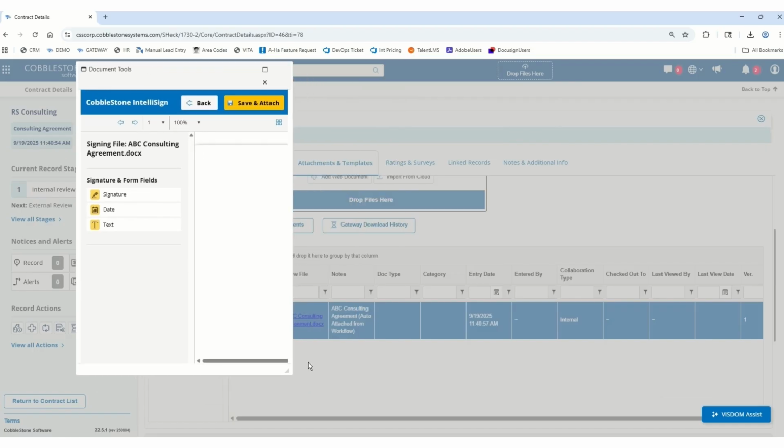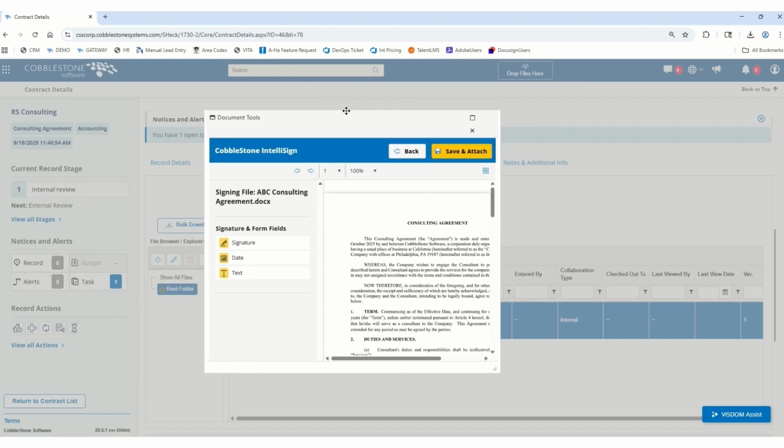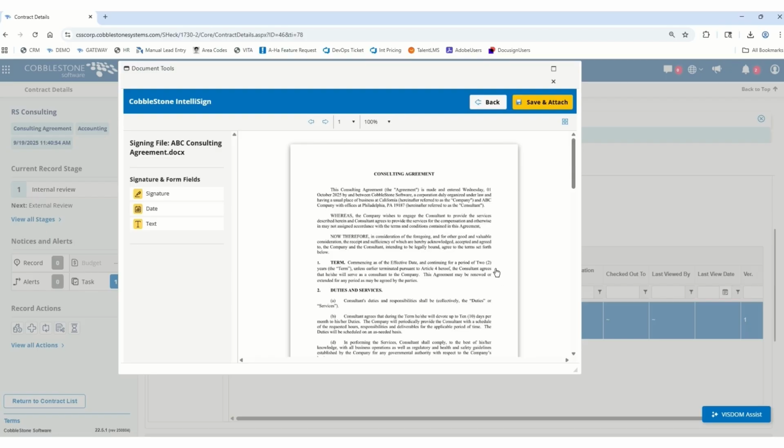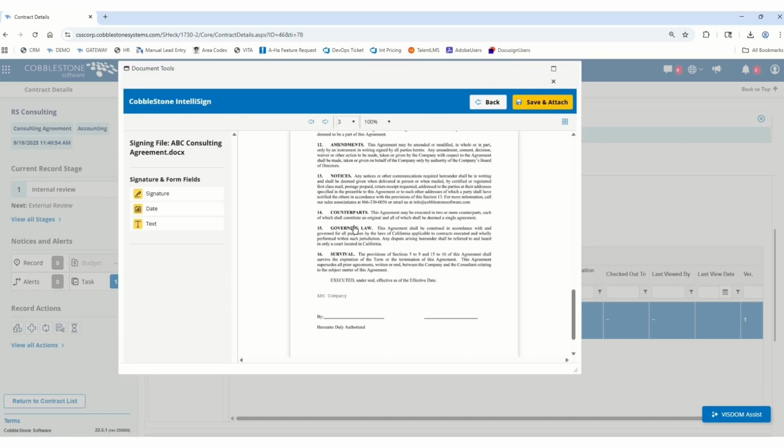And this will open up a window for me to find that signature block and put my signature down. Very, very straightforward. And when inviting third parties to this, they essentially follow the same steps.